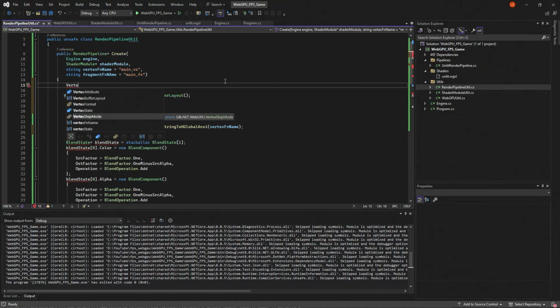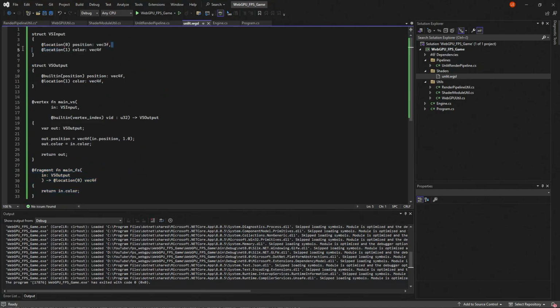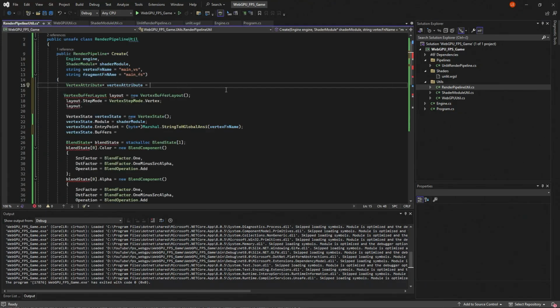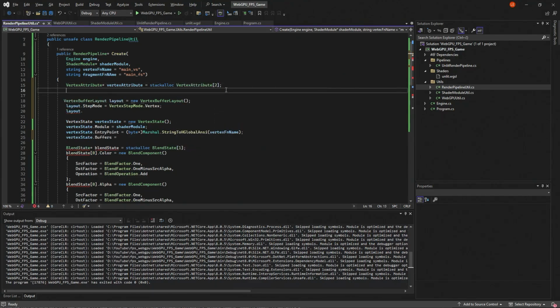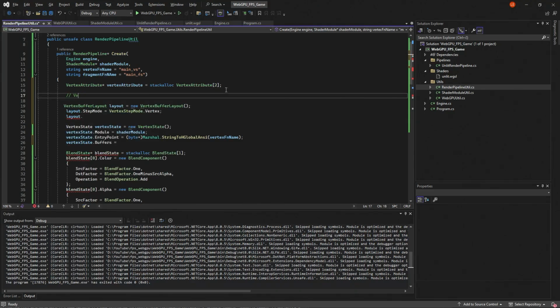So attributes are going to describe these things here. We have this attribute and this attribute, the parts of our struct. So basically we can describe it. Let's do that. We can use stackalloc here, and then we have two of them. And so we can say here vertex position.